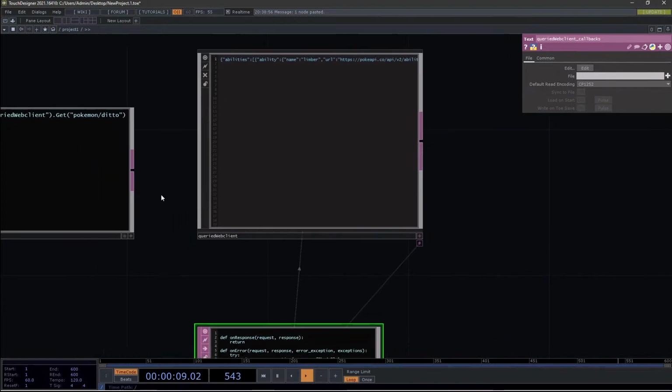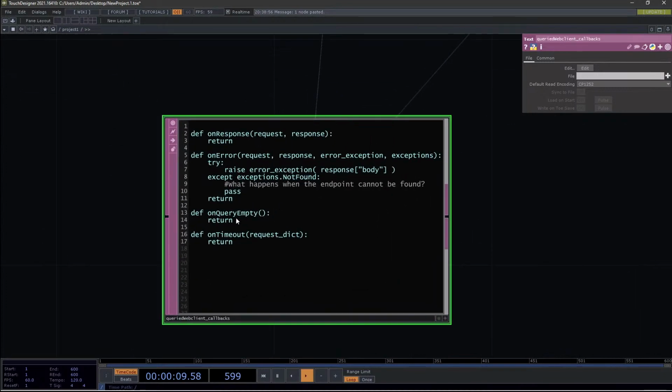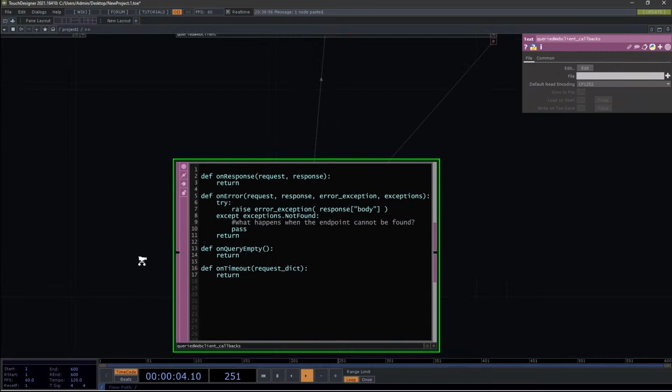So basically, why the name queried web client? The problem with the web client as it is right now, it changed in the new experimental version, is that it can only handle one request at a time. So what this one does is it creates a queue of requests, and does one after the other, after the other, after the other. And when all requests are done, then it just says, okay, on query empty. So you have a callback to catch that specific event.